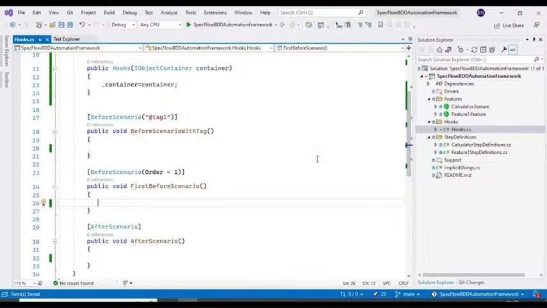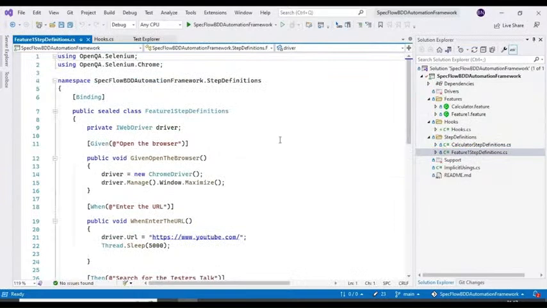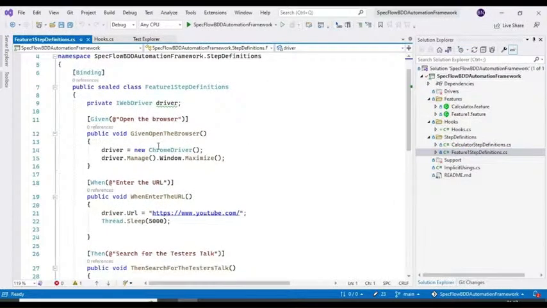So what we will do, I'll go to the step definition, that is the feature 1 step definition. Here I have written this particular code, that is launching the browser in the open the browser step, right? I will comment these 2 lines. Then we have to implement this code in our hooks.